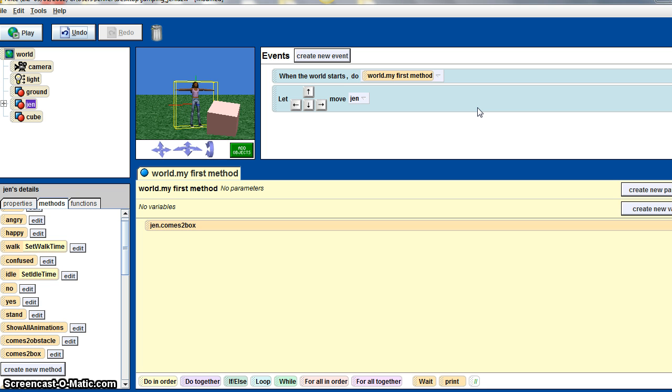So for example, you might want to add 10 boxes. So instead of having to program each action, move forward, walk at this speed, wave, look angry, 5 or 6 different things, you can just pull this one custom method over and tell Alice, hey, do these 6 things every time you see this.